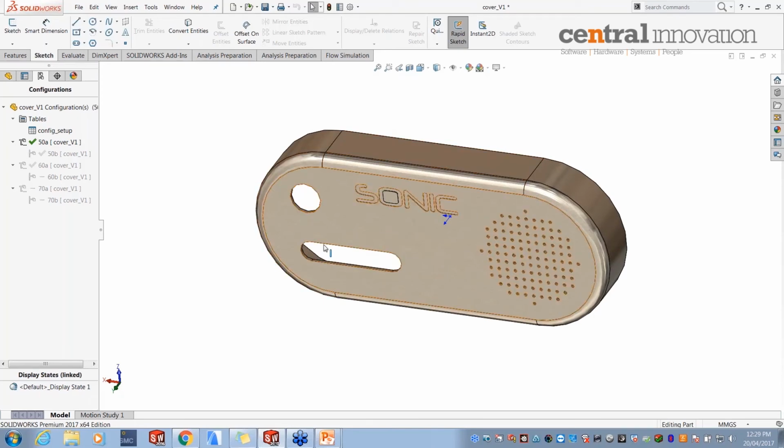All right. And another way of controlling these dimensions and suppression state of features is by using an Excel table, or in other words, a design table. So I'm sure there will be another webinar for design table shortly, but I'll give you a little glimpse of it, so how you create that.